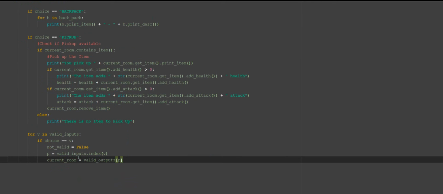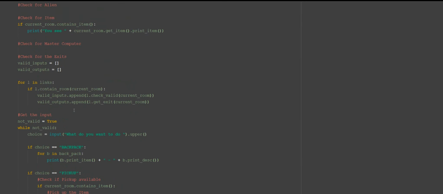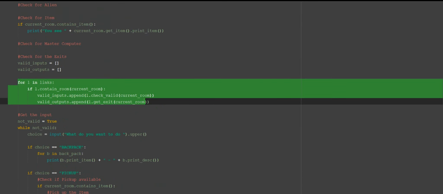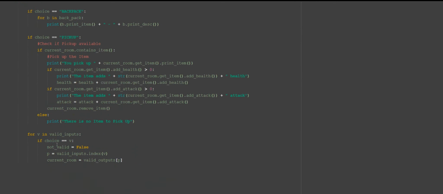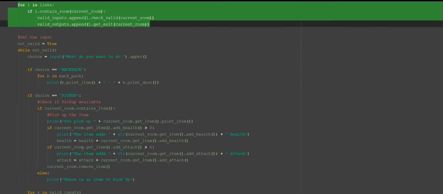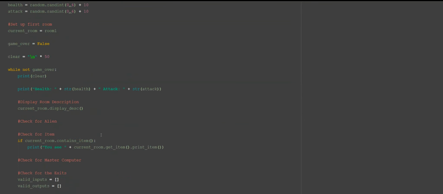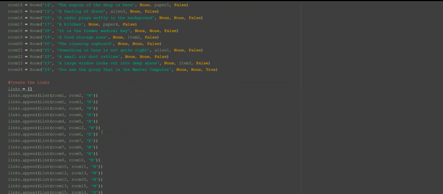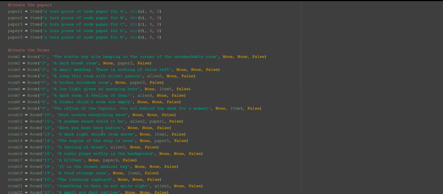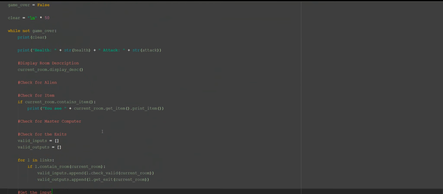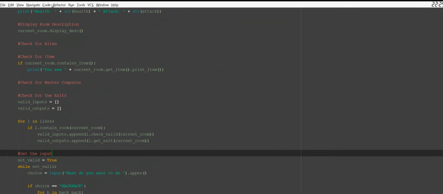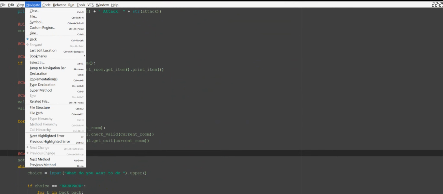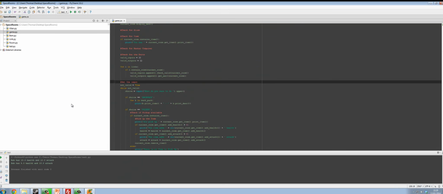So I suggest for your game you just basically copy that code, so for L, so check for the exits here, and then that will actually do the exit bit there. So far we've got a basic working game that will allow you to move between the rooms and pick up items. At the moment it won't do anything about the aliens, so let's just come out of here and show you that briefly.